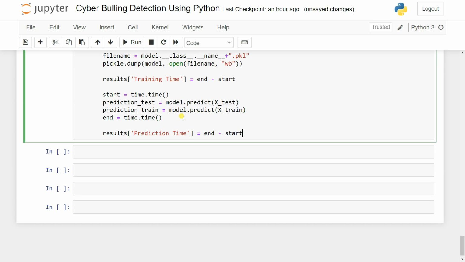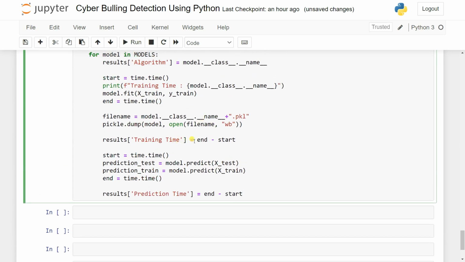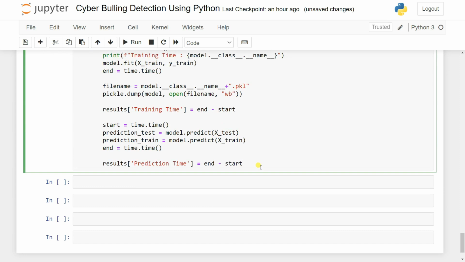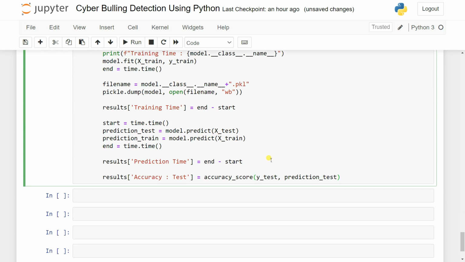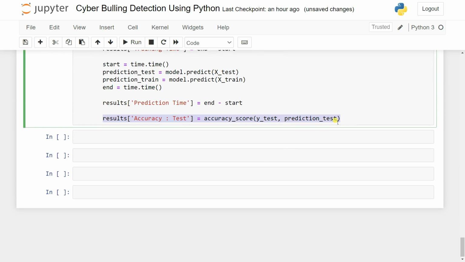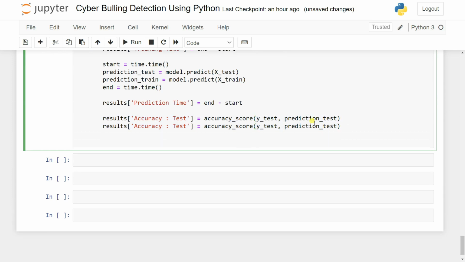Fine. Now our prediction time and the training time are completed, but you need to also calculate the accuracy, F1 score, and all the things. Okay. So what I can do, you can directly put it inside that. So let's say results of the, let's say, first accuracy of the test data. Let's say using here the accuracy method, and you can pass here my y test as well as my prediction test. Okay, so you can copy this out and do the same thing for the accuracy of the train.